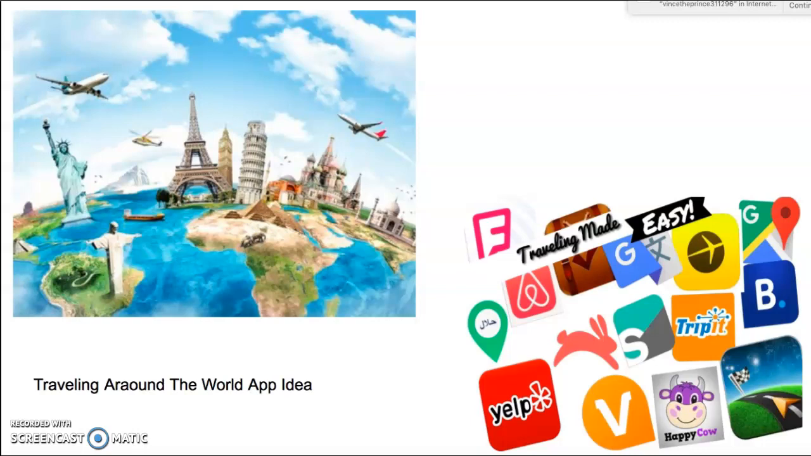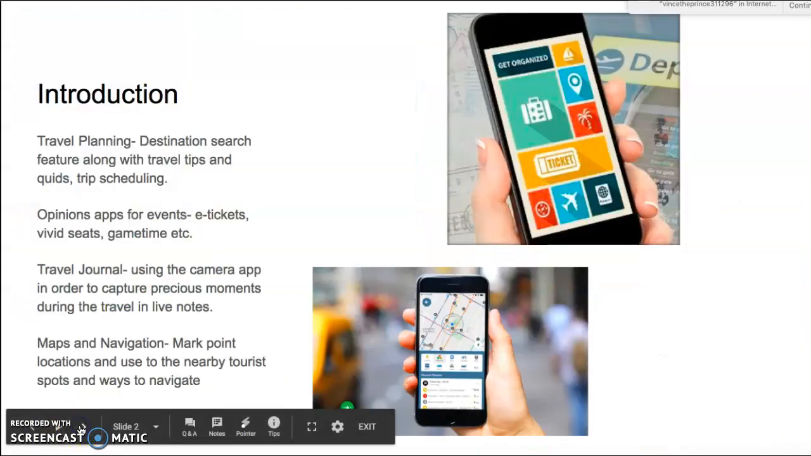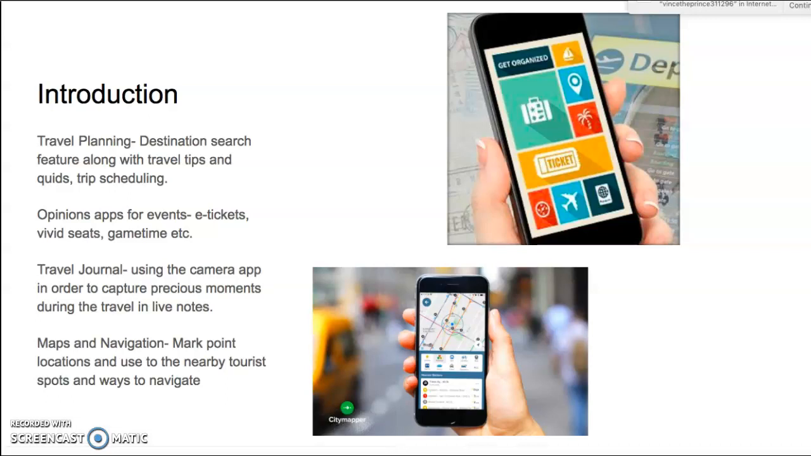I'll be talking about my traveling around the world app idea that I have. There's certain pictures that I've found and searched that I imagine my app looking like. Introduction about my app. I have some pointers.